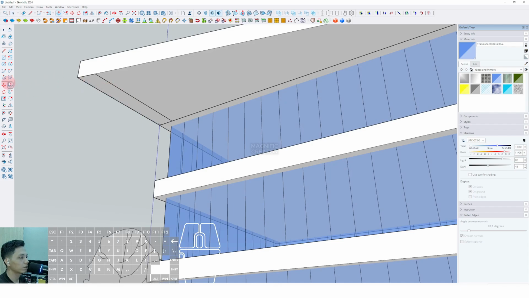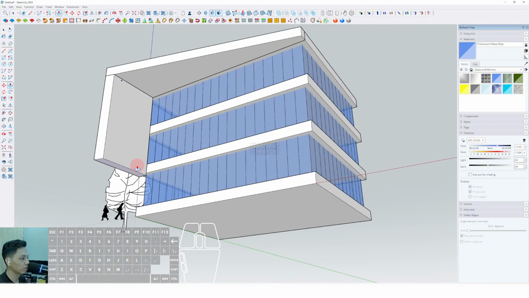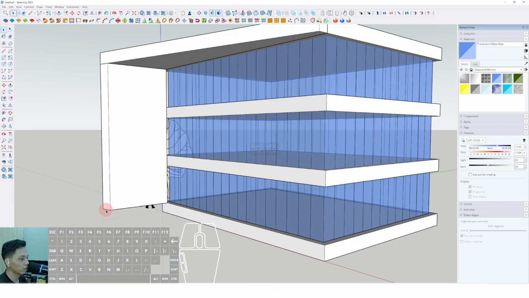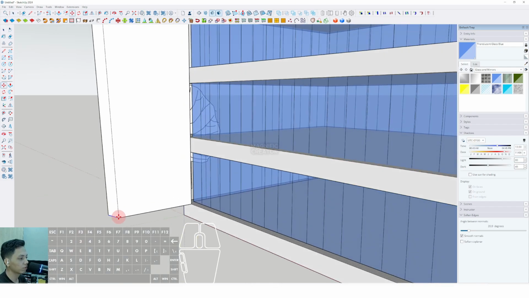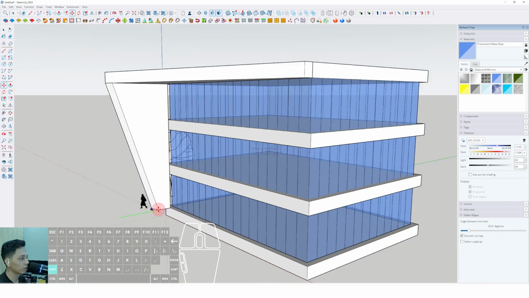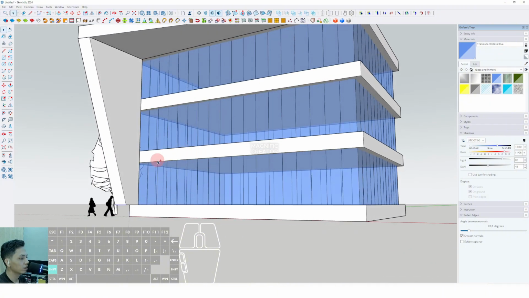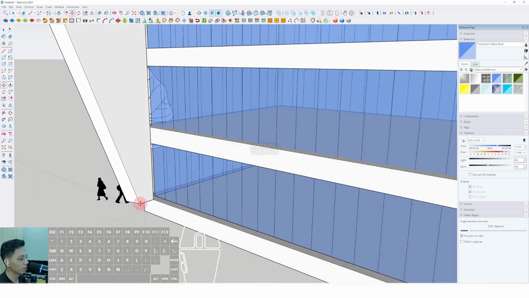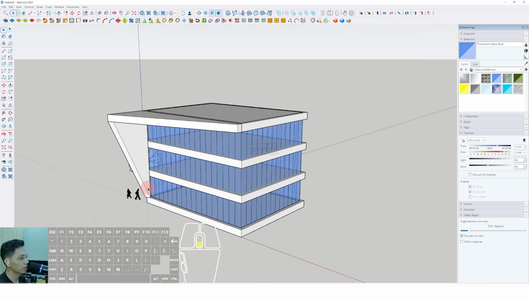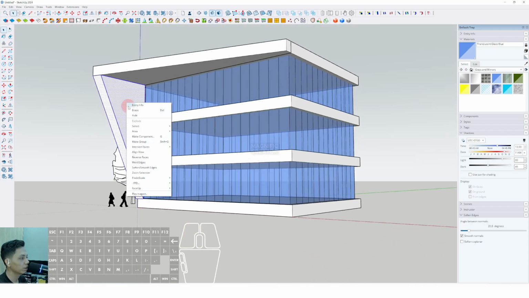Then we can click push pull, click this surface and push it down until this position approximately. Okay, then we can click this line and select move. Okay, then we can move this one to this position. Okay, or maybe we can move it until the limit like this approximately.